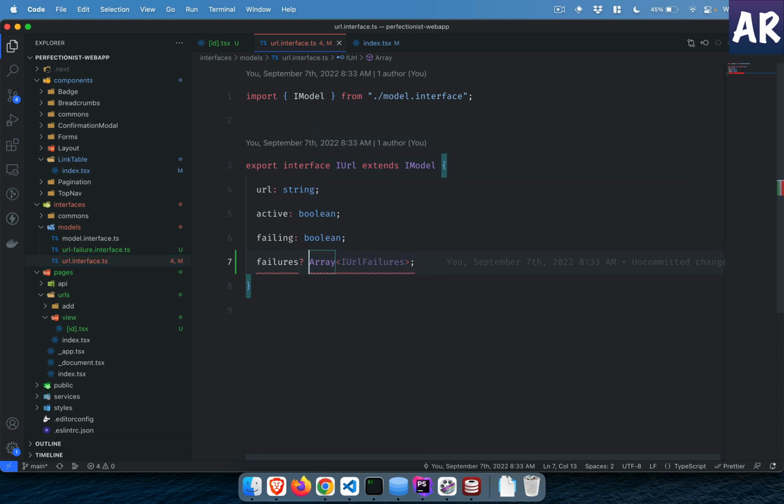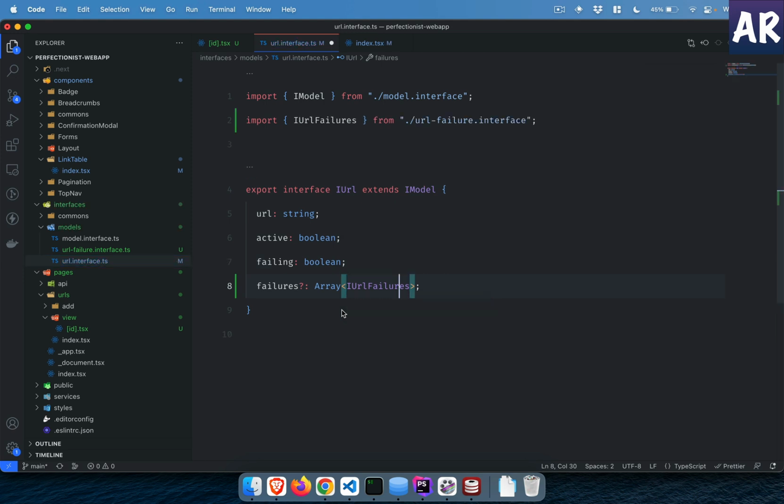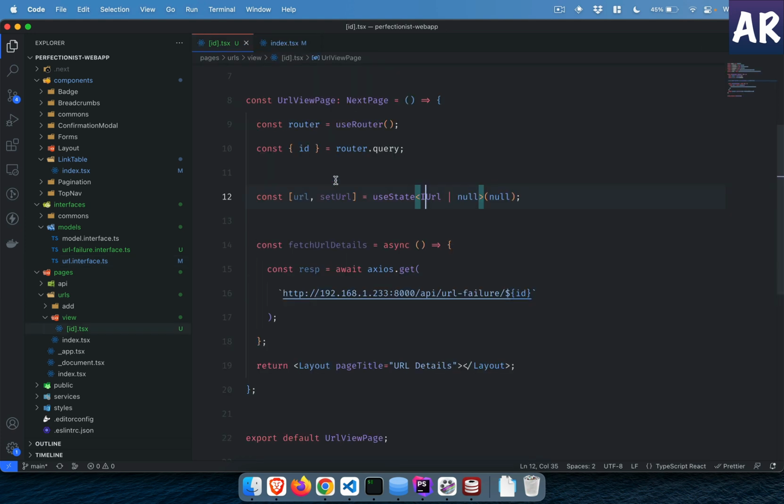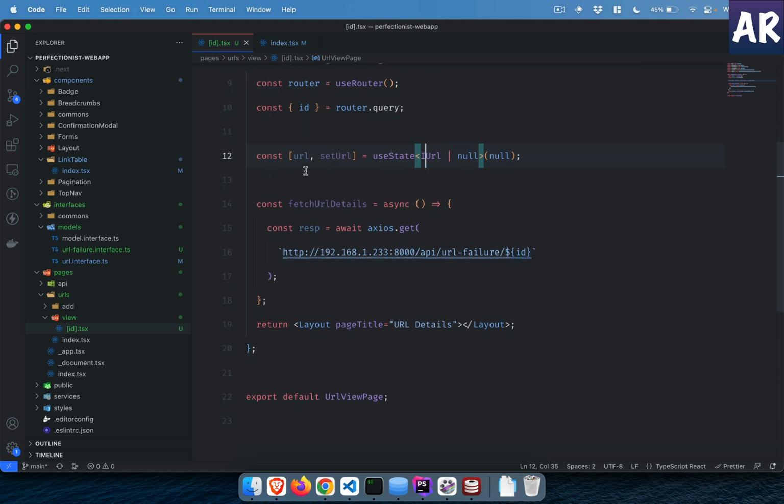But why is it still complaining? Failures implicitly has a type any, right? Because the semicolon is missing. My bad. Now, the IURL has the understanding of failures, right? Which is a model in itself. Now that we have that information in place, the URL will also have an understanding that there are failure keys in it.